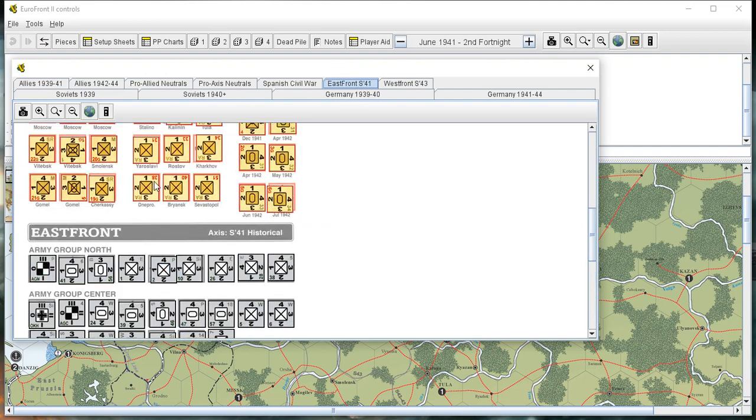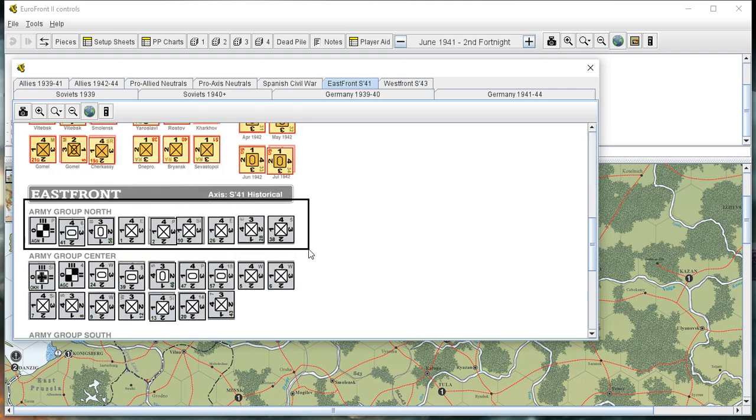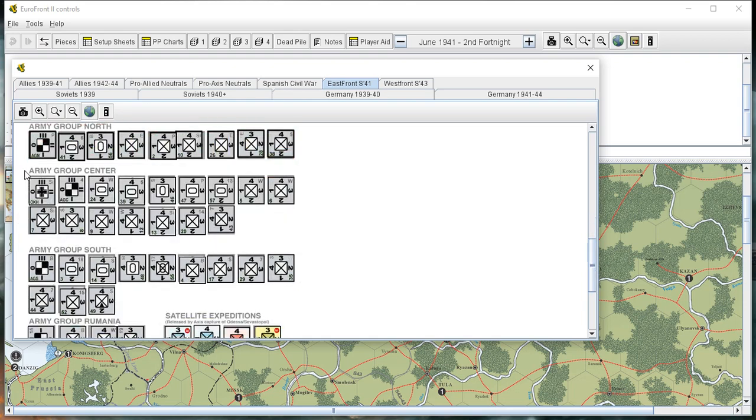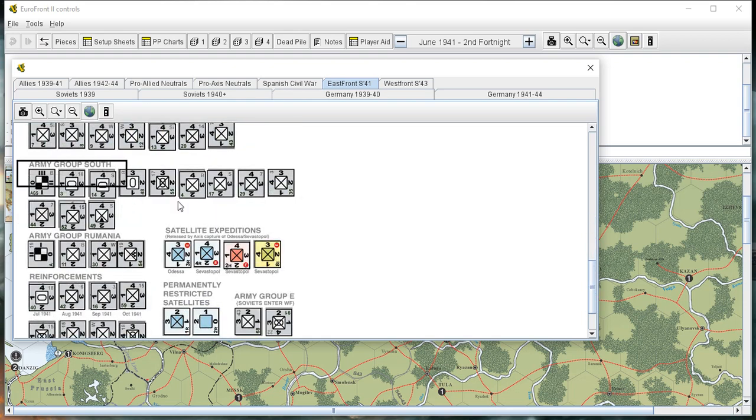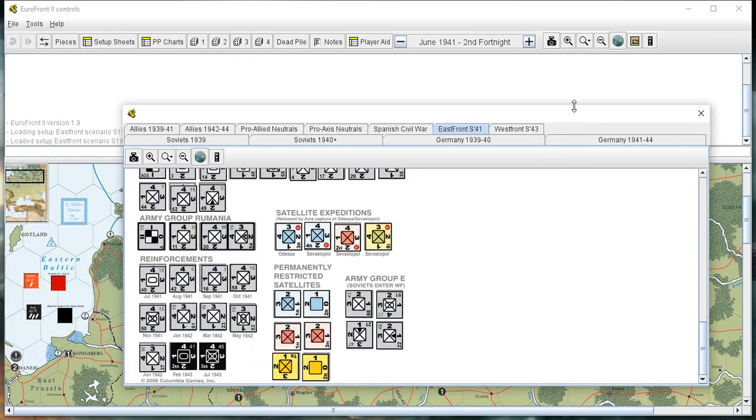The units are actually, you have everything, fronts or military districts is the way they called it. And then you also have the Axis Army groups, right? The Wehrmacht Army groups, Army Group North, Army Group Center, Army Group South, basically. And as well as Army Group Romania, part of Army Group South. This is Operation Barbarossa, basically. You also have a few satellite units, like some Hungarian, Romanian, and even Italian units.